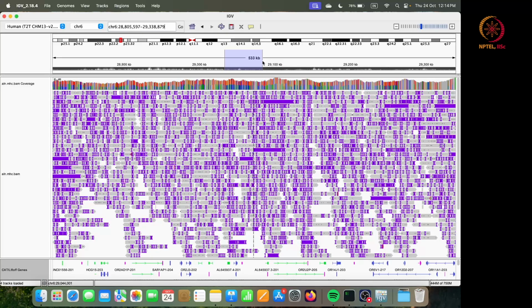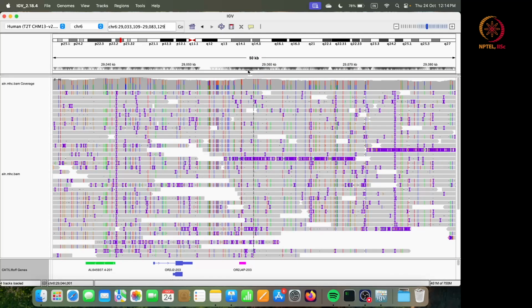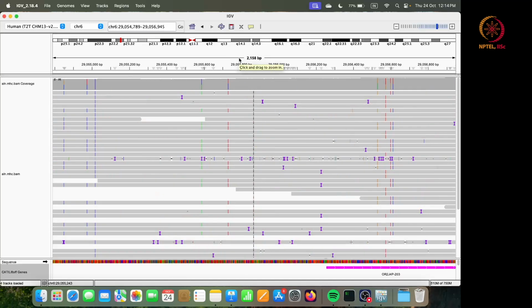Right, you can already see some alignments that have been visualized, but let's look at the 50,000 range of the chromosome. So you can see here that different reads are aligned to this region of the genome. We can zoom in all the way down and let's see what happens when we zoom a little bit further.